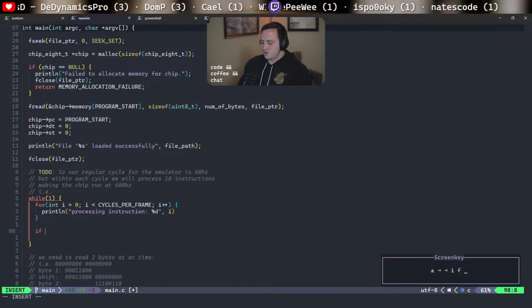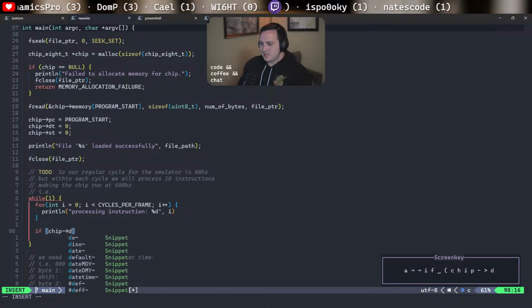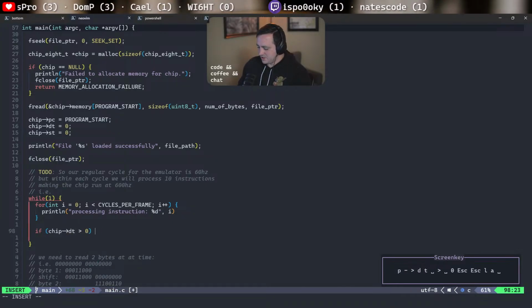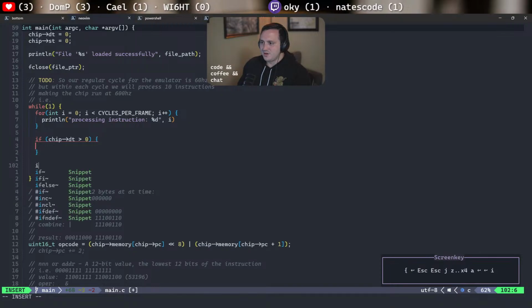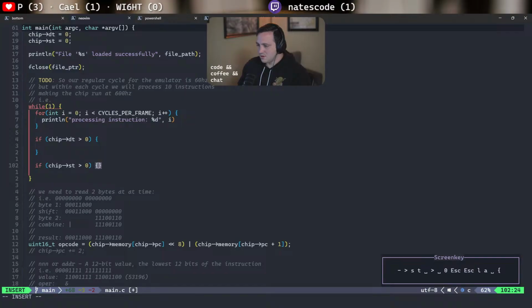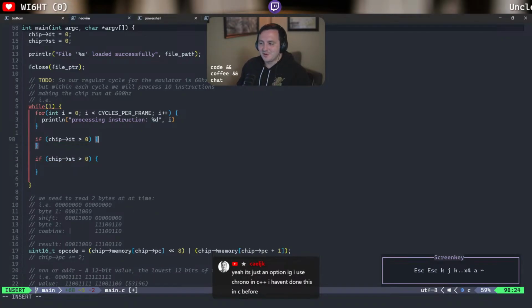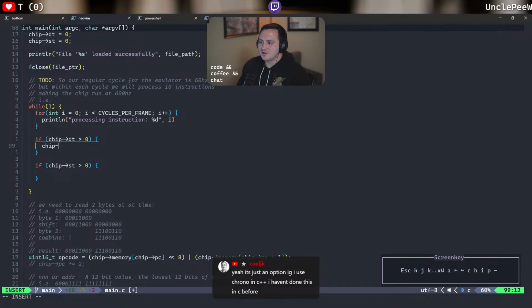Okay, so if our chip dt is greater than 0, we're going to do something. And then also if our chip st is greater than something, we're going to do something. I use Chrono in C++, haven't done this in C before. You and me both. But we're going to try to make it happen. So this is where, if we're greater than 0, we're going to decrement it. And we're going to do the same thing here.